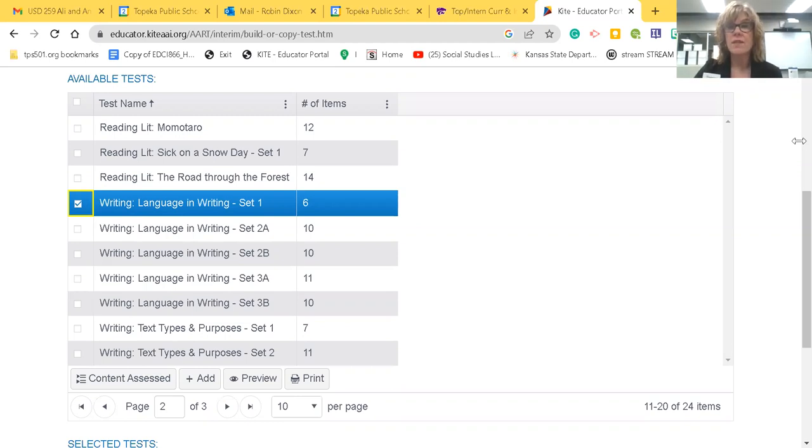When students finish, you can end that test. You could assign these to students individually, or you could also assign these and have students work on them as a class and go through and do these with dry erase boards. So that was the first type of question with language and writing.